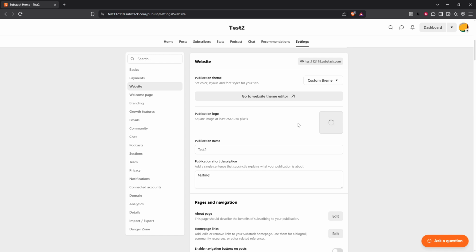Finally, once your image is uploaded and everything looks good, you've officially changed your Substack logo. It's a simple update, but a new logo can bring a fresh identity to your Substack, enhancing not only its aesthetic appeal, but also aligning it more closely with your overall branding vision.